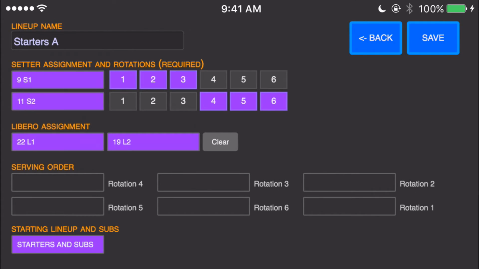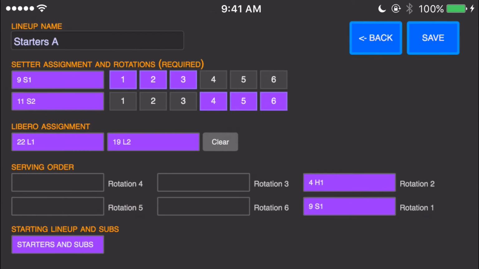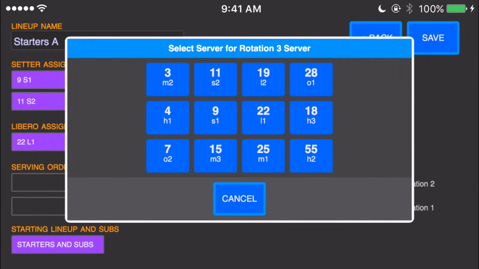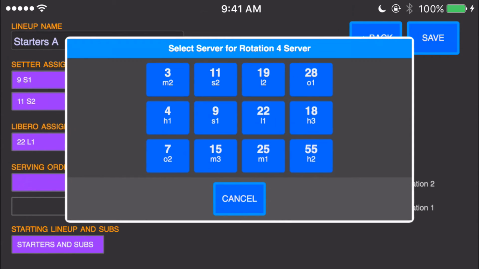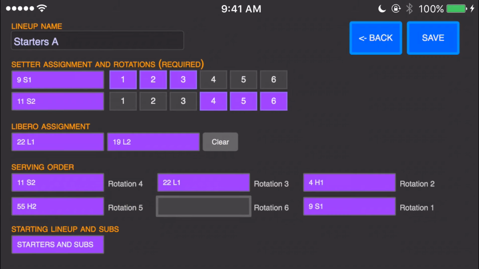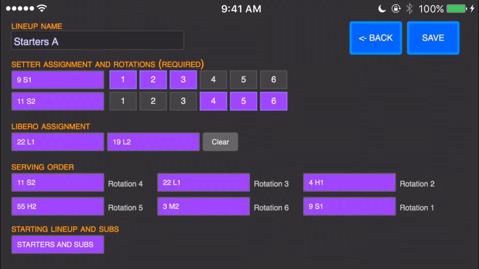Okay. So now we're ready to set up our servers. This is in rotation order. So in rotation 1 is the first setter, number 9, and rotation 2 is our outside hitter, number 4. Rotation 3 is the libero subbing for the middle blocker, so this is number 22 serving. And in rotation 4, it's the other setter, number 11. Rotation 5 is the other outside hitter, number 55. And finally, the rotation 6 server is number 3. Okay? So this is all ready to go.